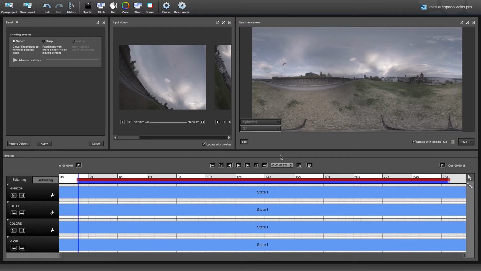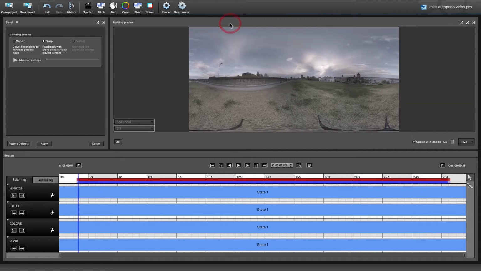The first thing I'm going to do is fix the blending and go into sharp, because we're going to be using masks later on and the masks only work with the sharp blending. So I'm going to click here on apply and close my input videos.